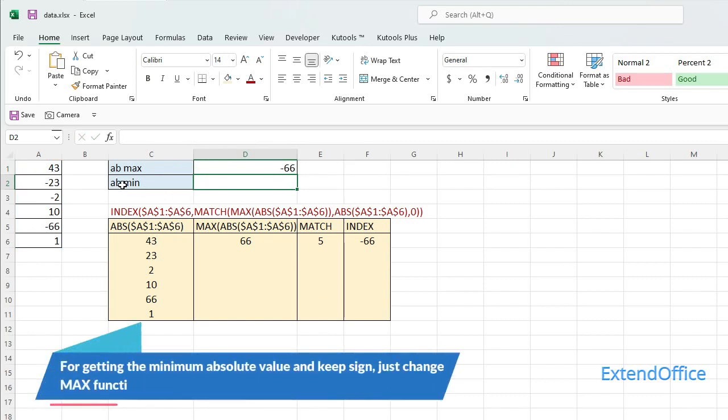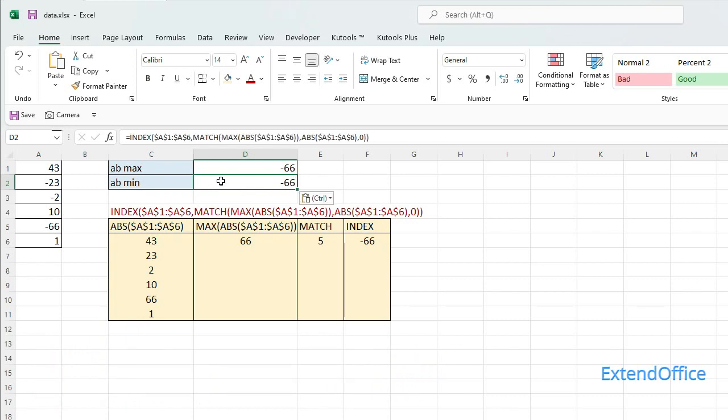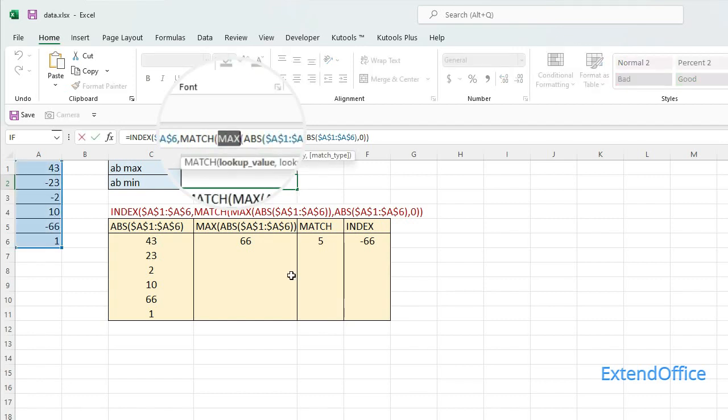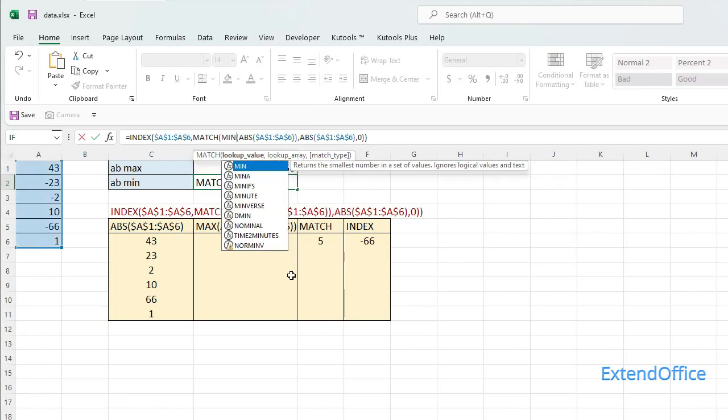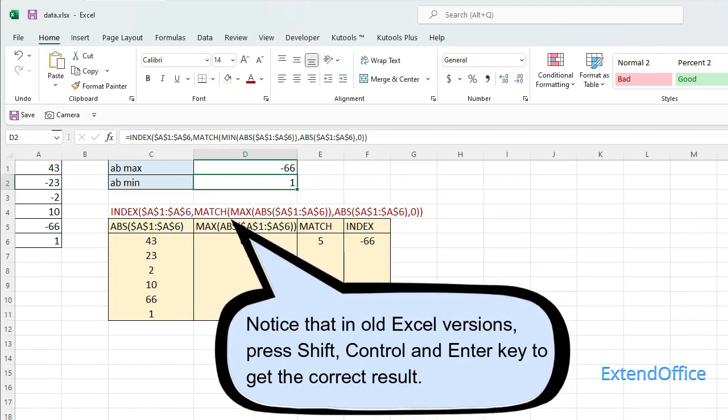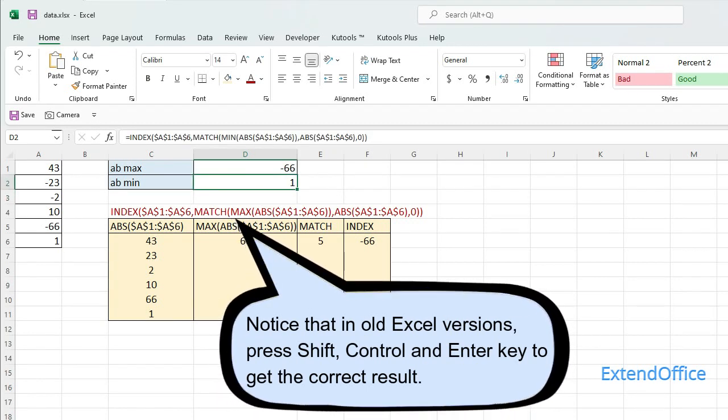For getting the minimum absolute value and keeping the sign, just change the MAX function to the MIN function in the formula. Notice that in old Excel versions, press Shift, Control and Enter keys to get the correct result.